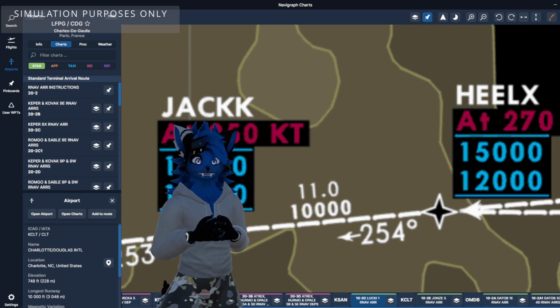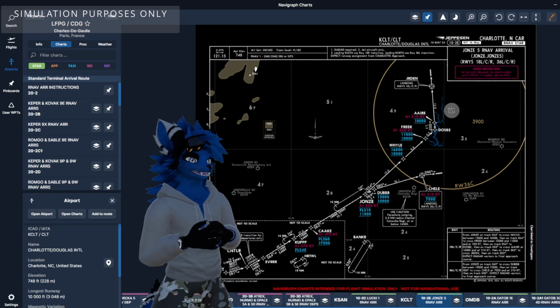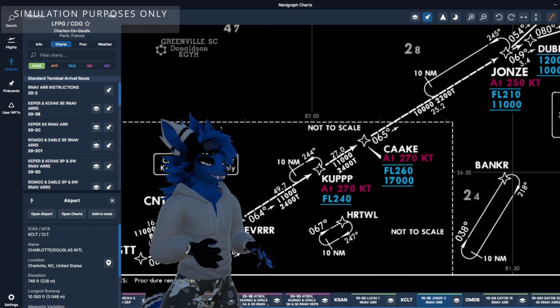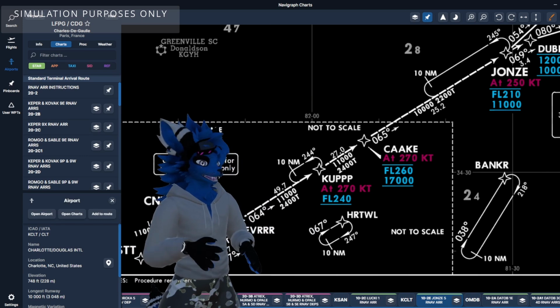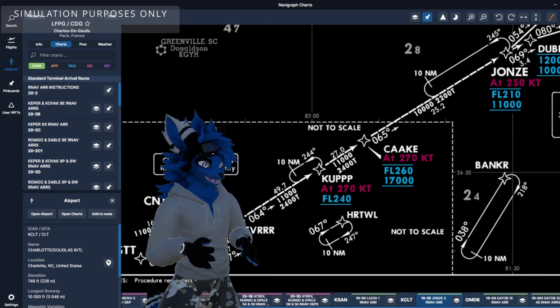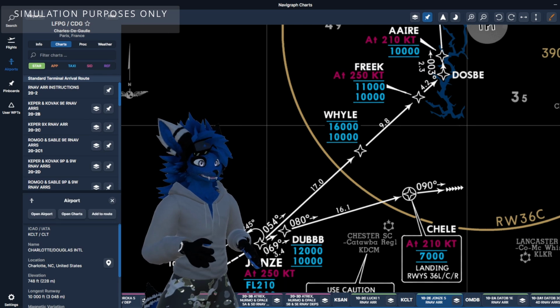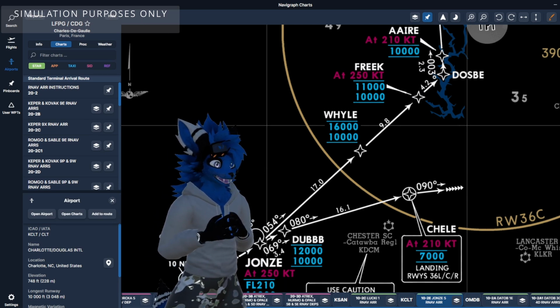So as long as we are in between those 2 altitudes, we will be in compliance with that crossing restriction. The next chart we're going to take a look at is the Jonesy 5 coming into Charlotte. And as you can see, there's really only one direction that you can fly on this arrival. It's when you're coming from the southwest of the airport. But you'll notice once you get to Jonesy, there are 2 different directions that you can go depending on what runway you're going to land on.